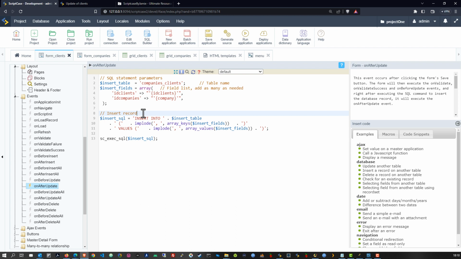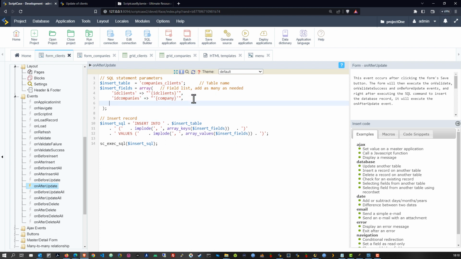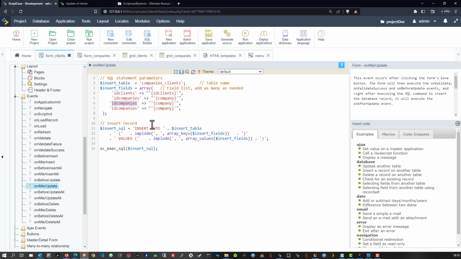Again. Okay, so we have our form clients as well as our form companies, and we want to have this update. So we have here the ID clients, the ID companies. We want to then add our other two fields here. So let's replicate that there, and that was what? Add date and then update date.